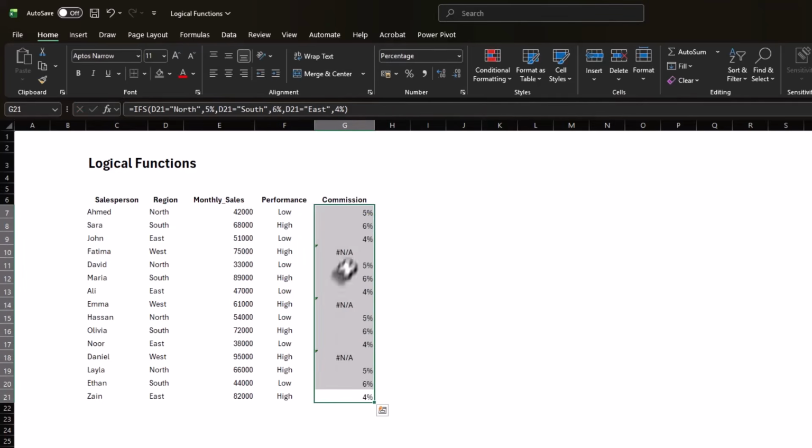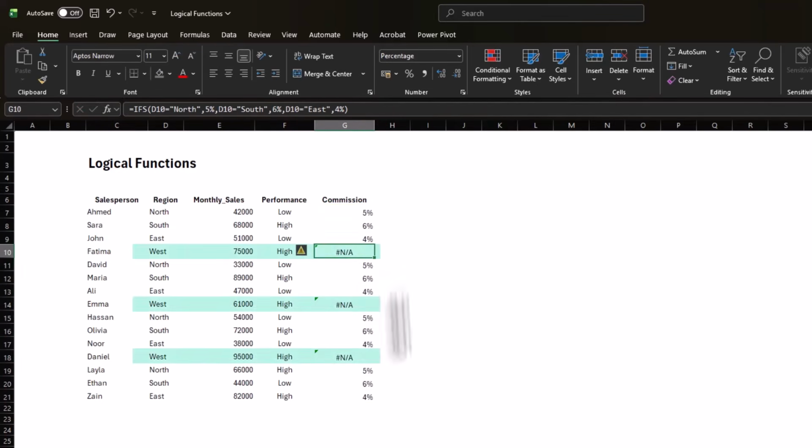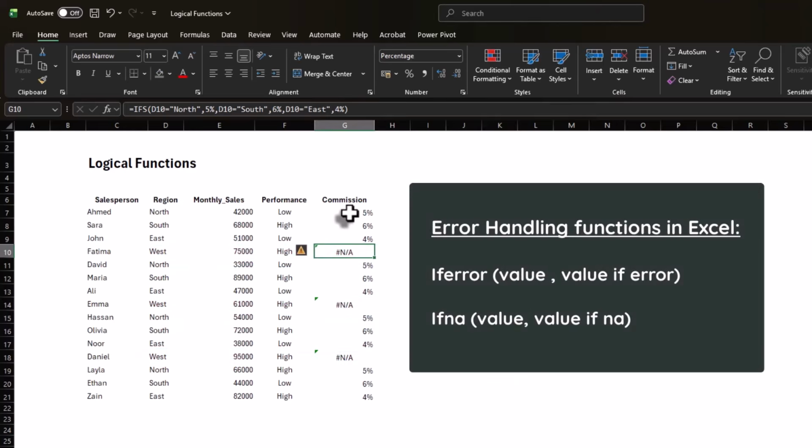Now I will drag the formula down. You will notice an error in rows where the region is west. No problem, we can wrap the if-else statement inside an error handling function. There are two error handling functions in Excel, if-error and if-NA. They both should work fine over here, and they both work in the same way.